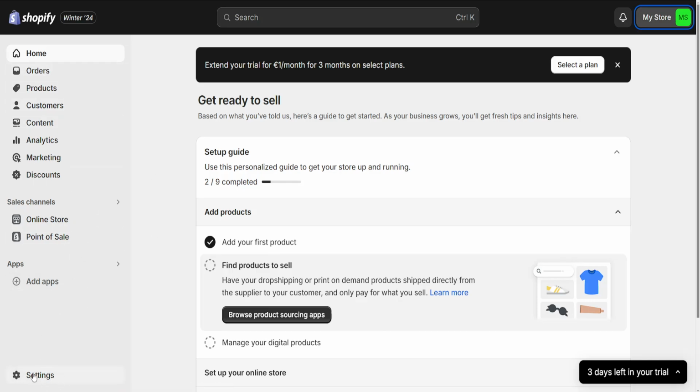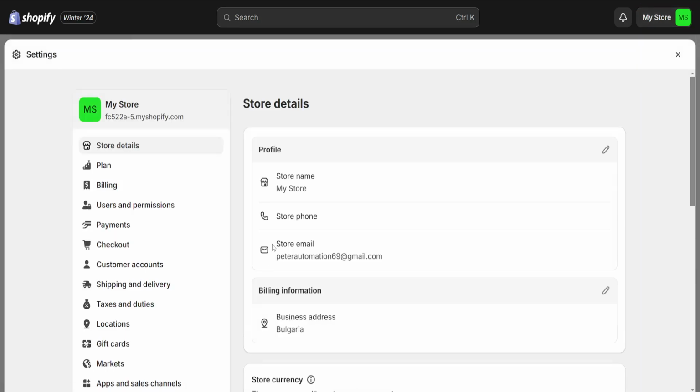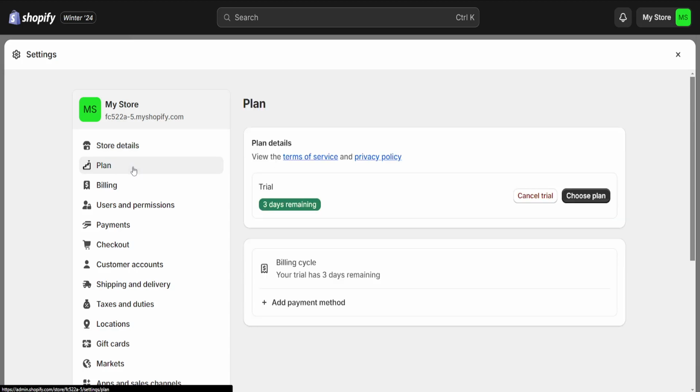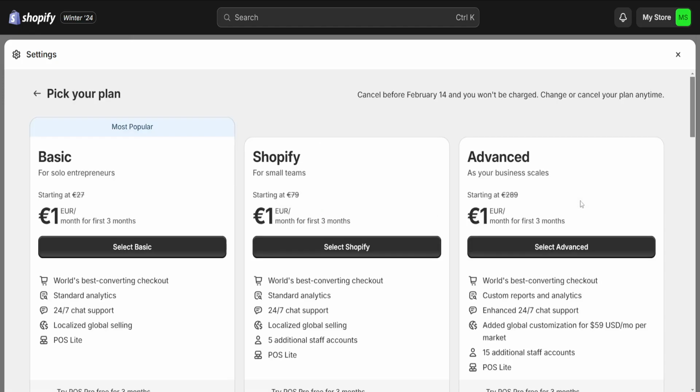For this, we will click on settings from the left hand side, and you should be able to see plan in the second slot here. Once we click on it, you will see cancel trial or choose a plan. I'm just going to choose a plan, and here you will be able to see basic, Shopify, advanced.